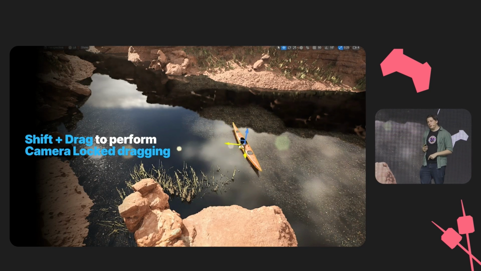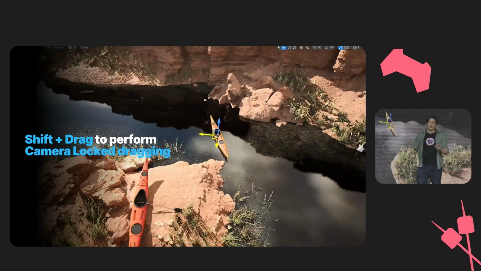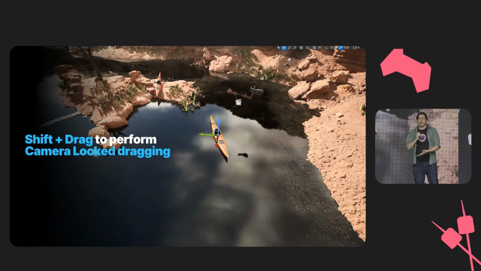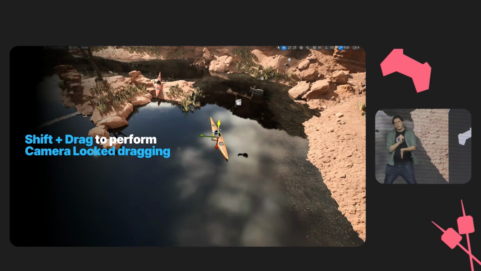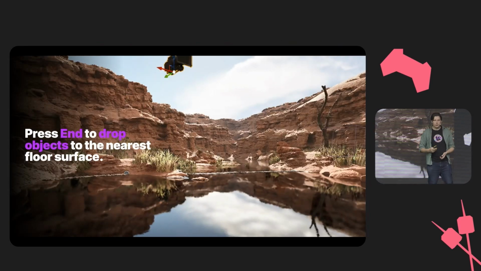If you're ever that person that's dragging and then moving the camera, then dragging and moving the camera, stop being that person. Holding Shift when you drag locks the camera in place and keeps it with you as you drag the object around, okay? Cool kids are doing it. You should do it too.